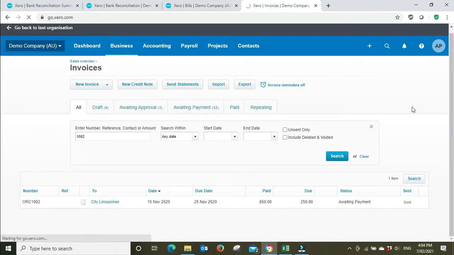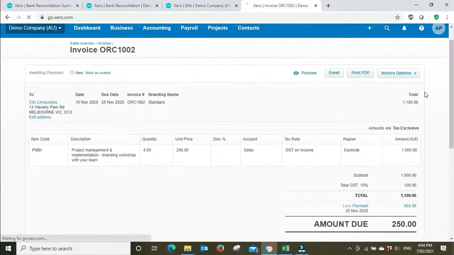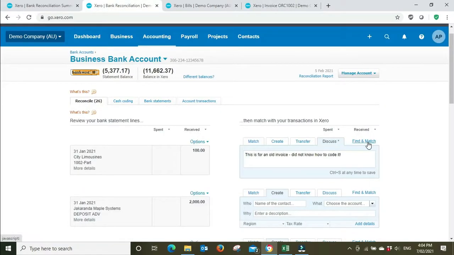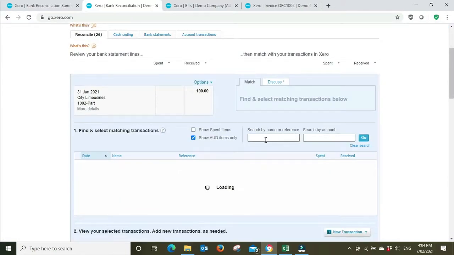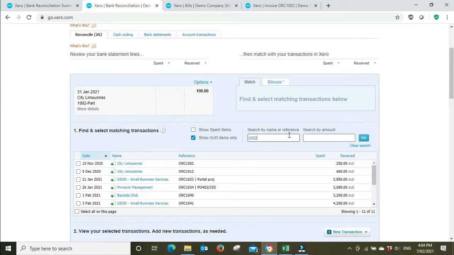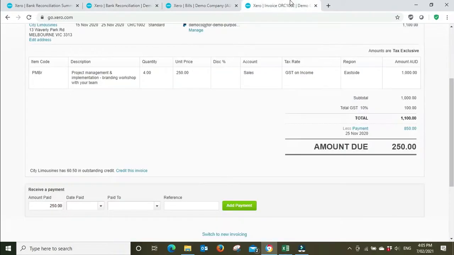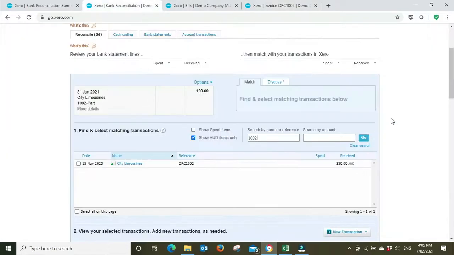And if you click into the invoice, you can see a bit more detail. 850 was paid on the 25th of November. So we're going to apply this as a part payment. So we go find and match, 1002. There it is, 1002, City Limousines, 250 owing. But only 100 came in.